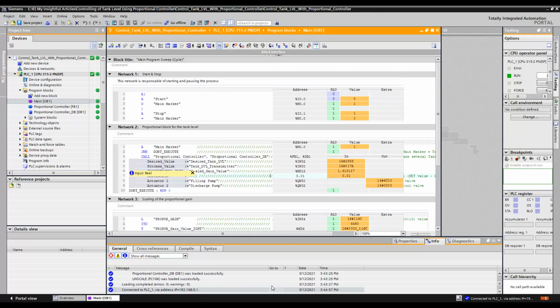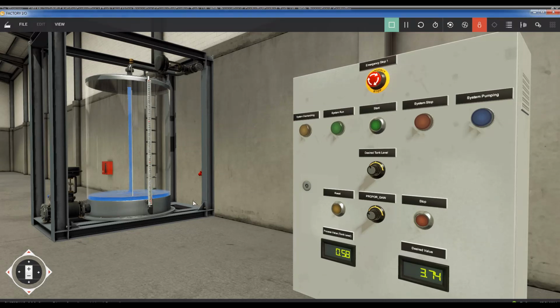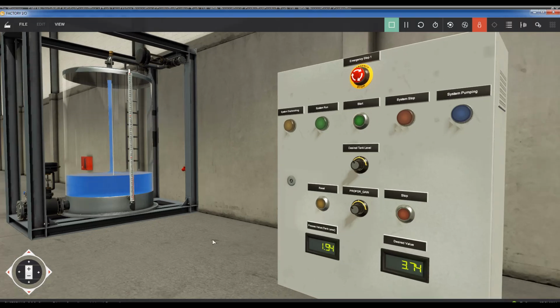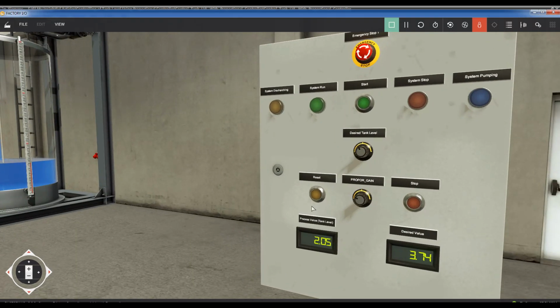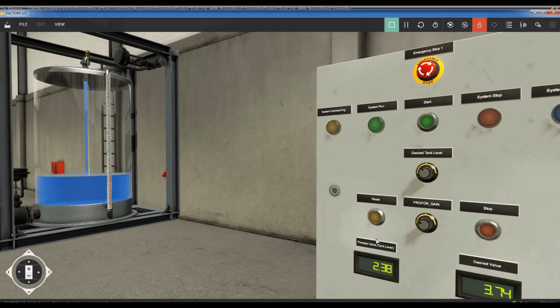Okay, let's check here, it's 1.6. And we are going to see how the system responds with that. What is the system response for a low value of a proportional gain? Here we can see that the process value of the tank is trying to catch the desired value.